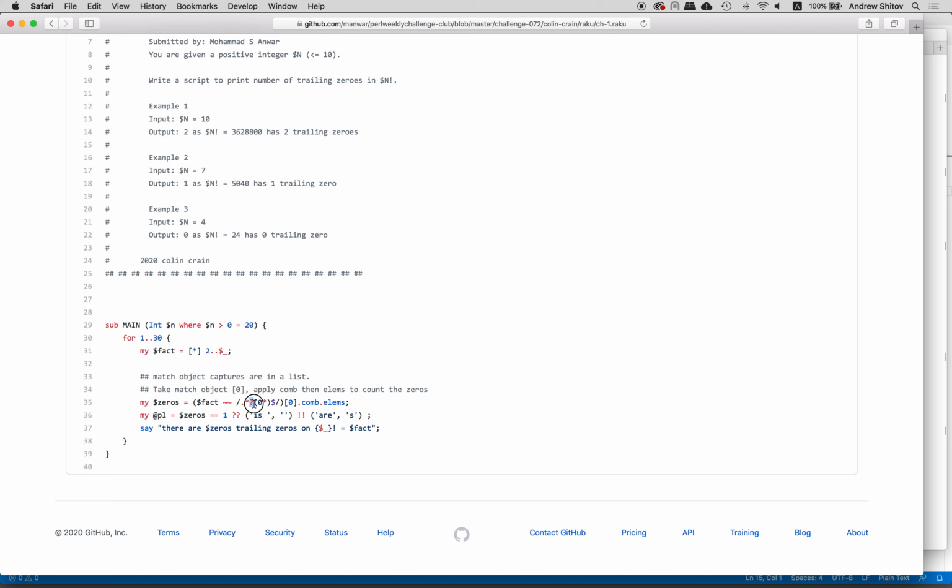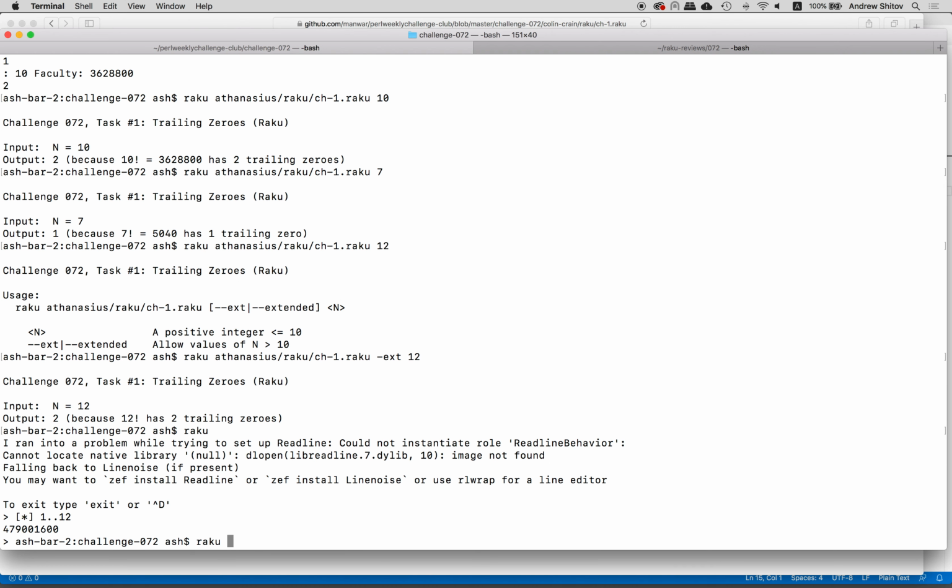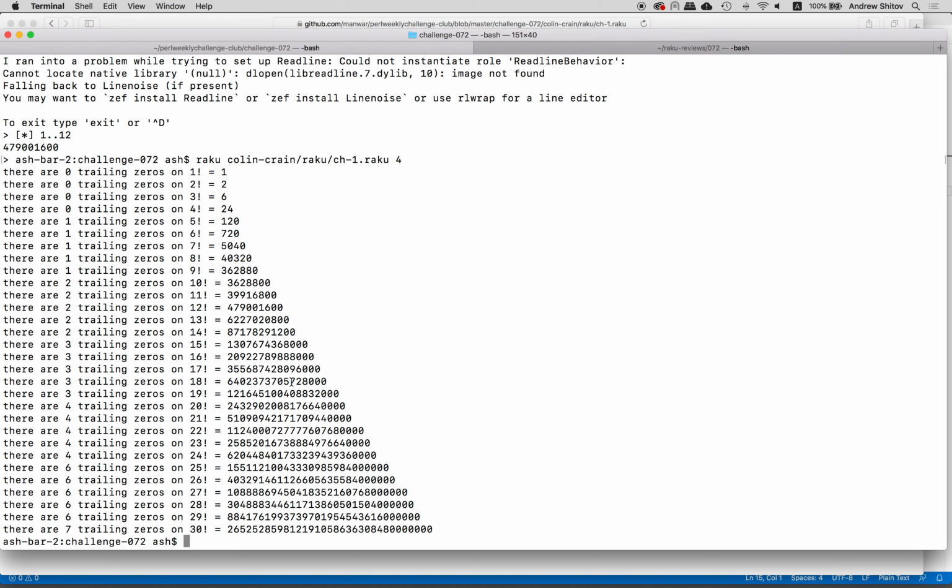But this question mark is important just to not consume some zeros, right? Because this one can match with a zero, an empty space, basically. Right, so we have some zeros, and again there's some grammar corrections for different numbers of zeros. So Raku colon crane Raku che 1 and like 5, it was 4.